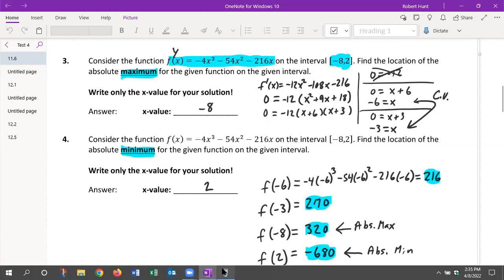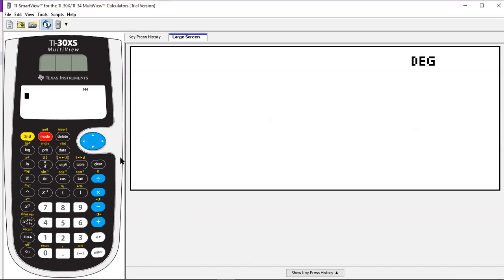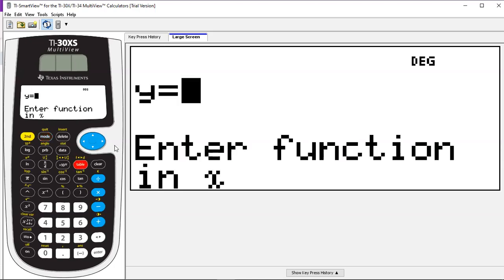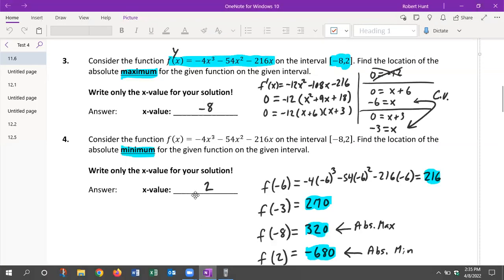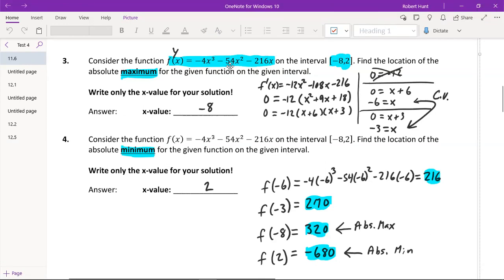On the calculator, you'll find a table button right next to the clear button. Go ahead and click that. It'll say y equals, and you get a little blinker there. Enter function in x. If there's already an equation typed in here, you can just hit clear and it'll delete whatever's in there. We want to type that function from our notes into the calculator. Once again, it's negative 4x cubed minus 54x squared minus 216x.